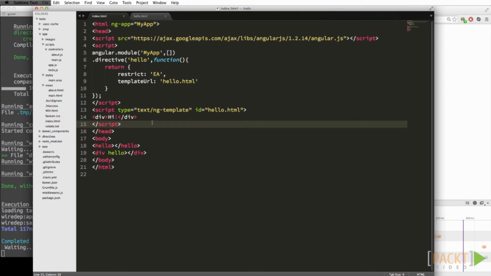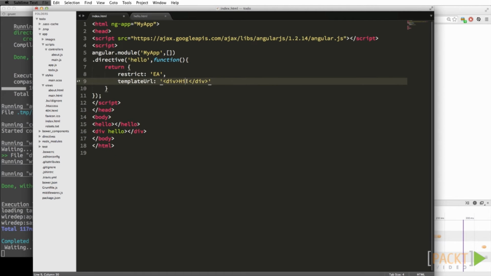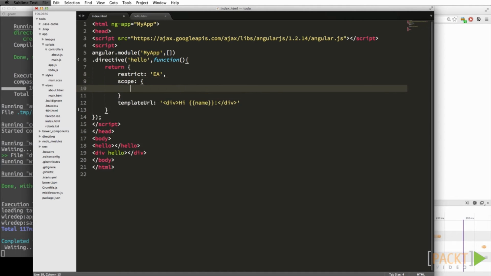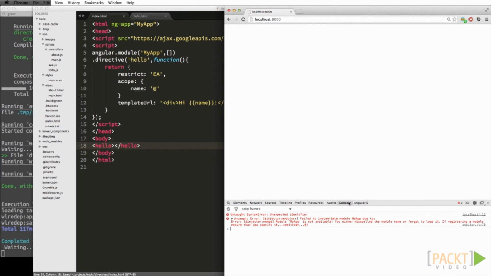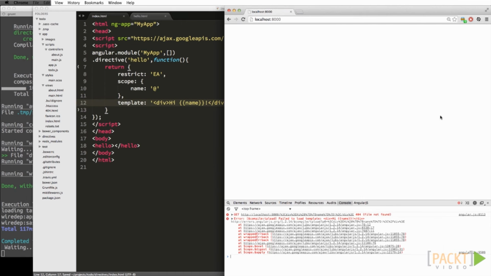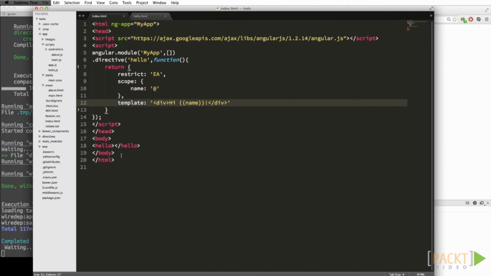Okay, so how do we pass stuff into a directive, and what does scope mean in a directive? So it turns out directives have their own dedicated scope. So let's move the template stuff back into the directive and define a scope variable called name. Get rid of that. Add a comma. And that back to template. Okay, great. So now what we can do is we can say, hello, name equals Jack.